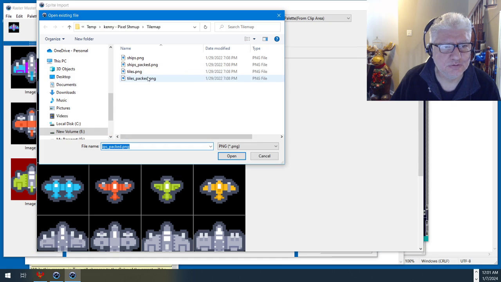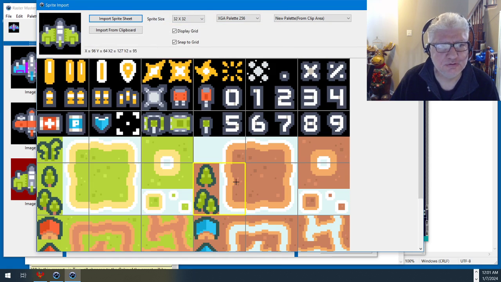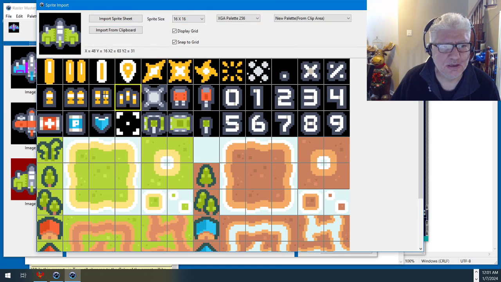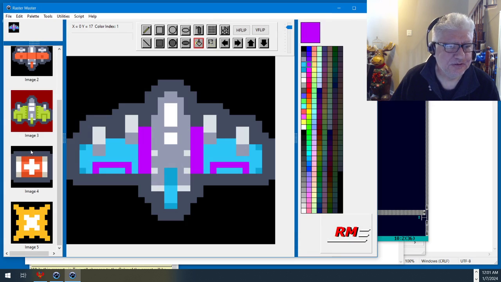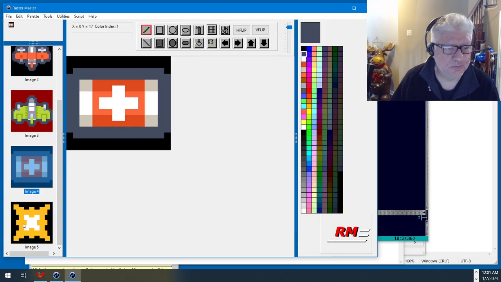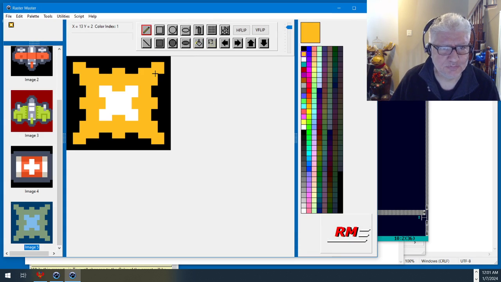So we could choose this one also just to see different tiles, and if we change the size here, 16, we could just choose a few, and if we go back here, we can see them imported. So that's how easy it is to grab stuff off the internet or sprite sheets and use them in your own programs.